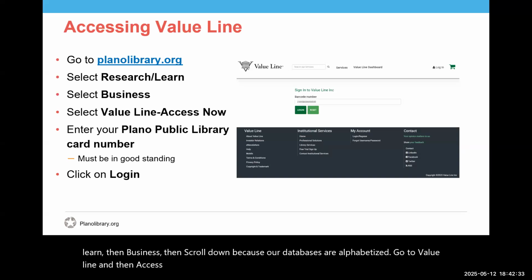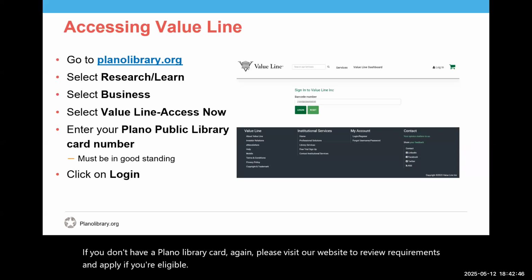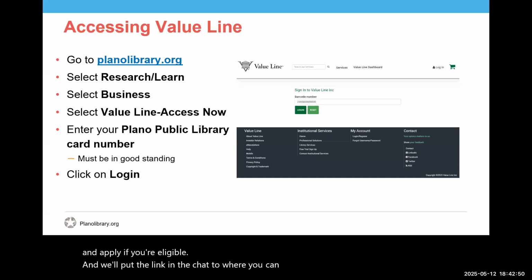You'll be asked to enter your Plano library card number and then click on Login. If you don't have a Plano library card, again, please visit our website to review requirements and apply if you're eligible. I will put the link in the chat to where you can find the information.